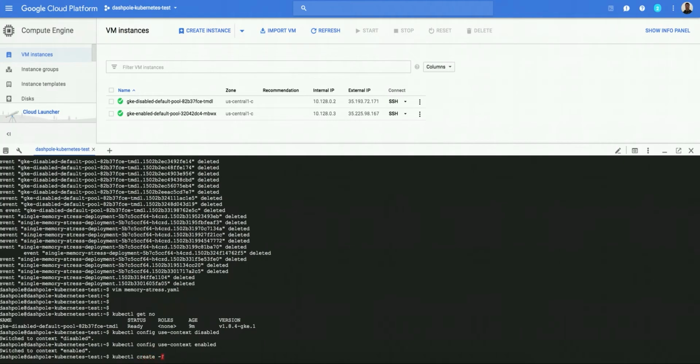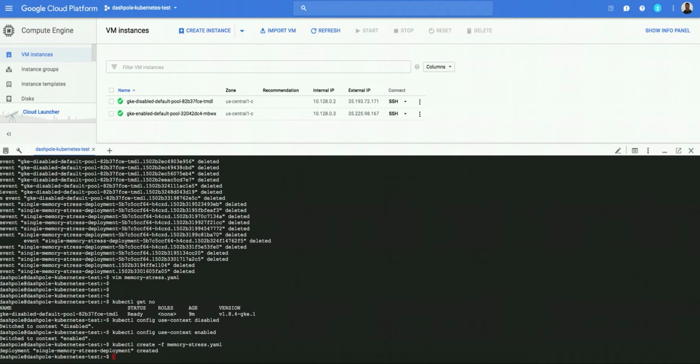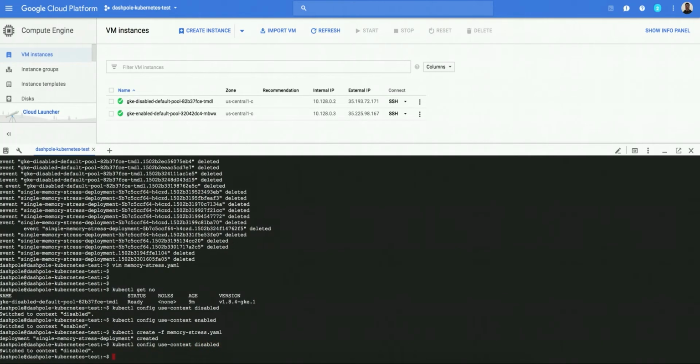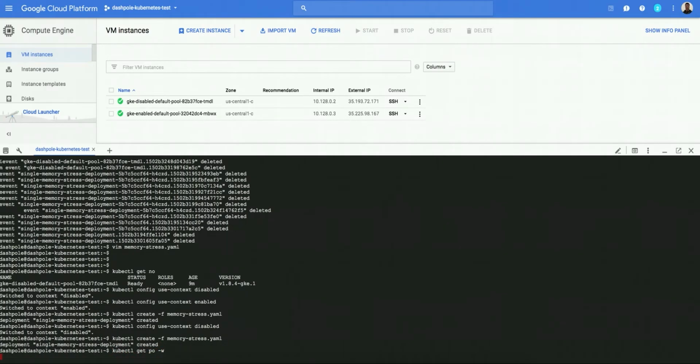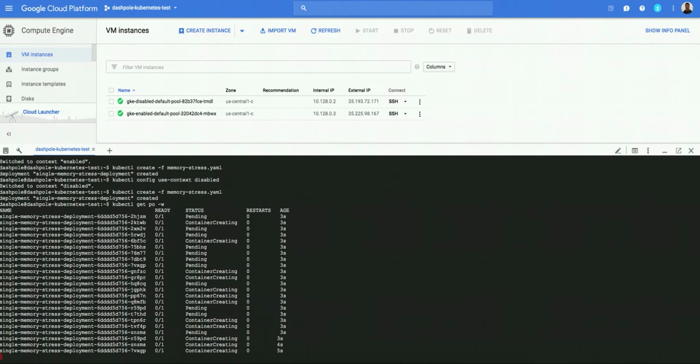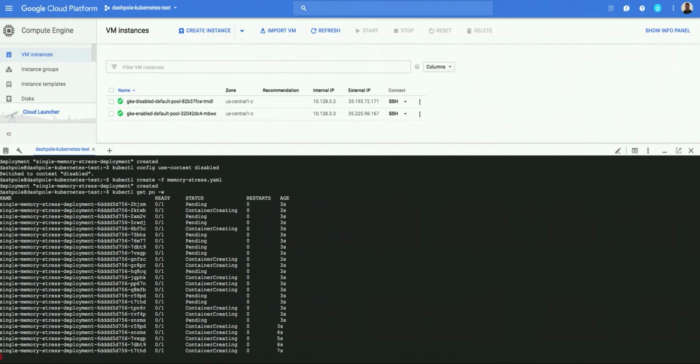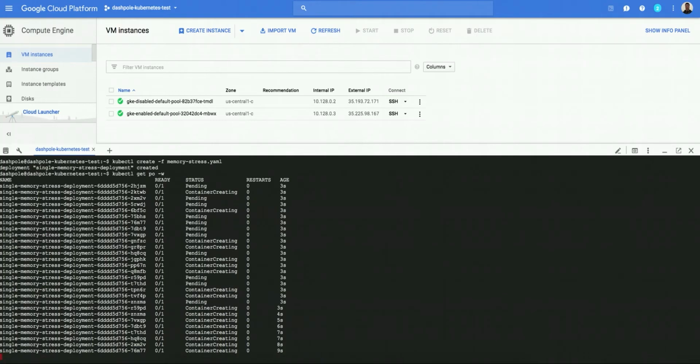Okay, we'll create it, and then we'll leave that be for a while. We'll switch over here, create it here as well, and we'll see what happens to our pods. So right now we've got 20 of them, and they should all be creating at the same time.